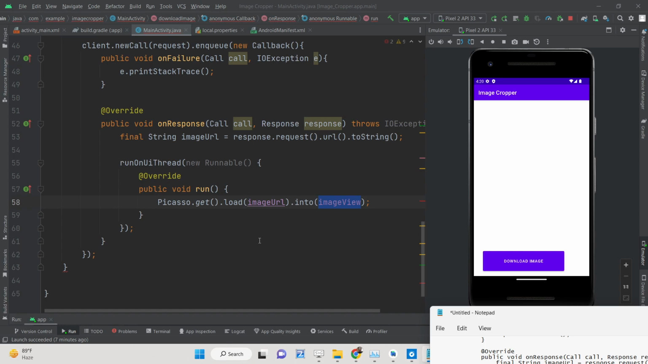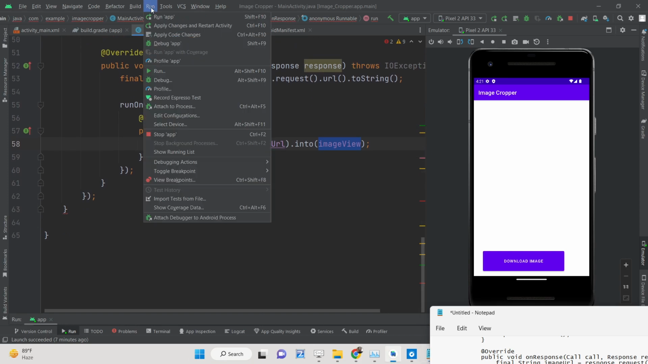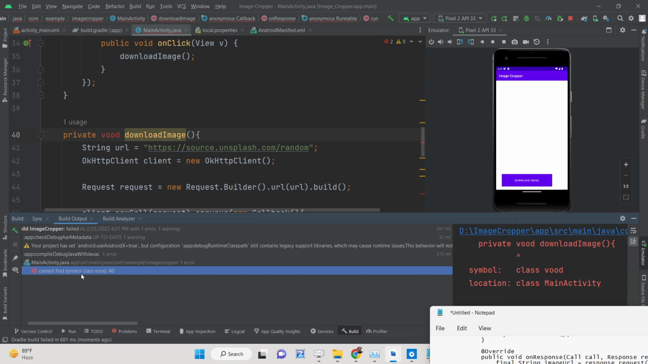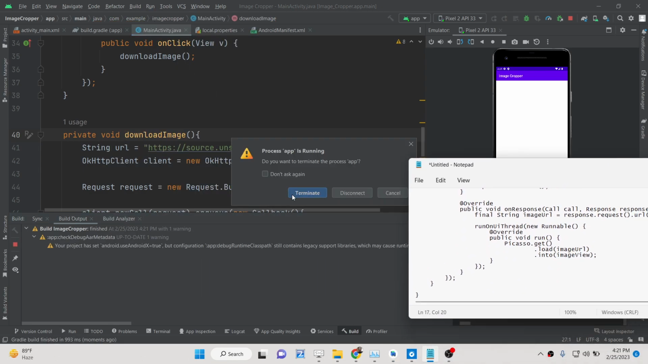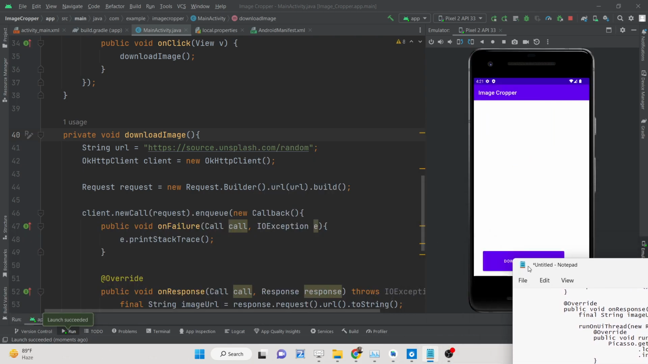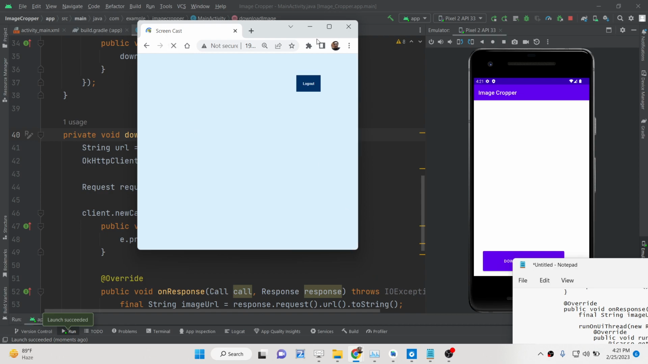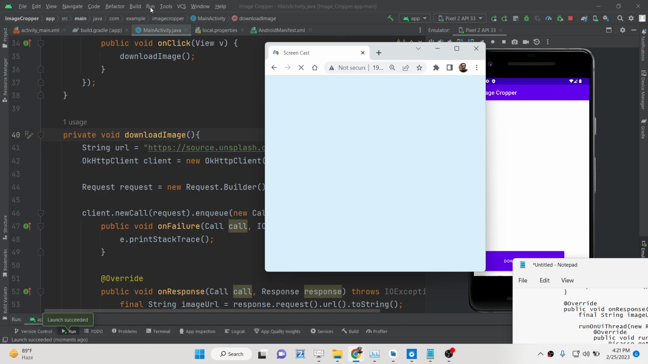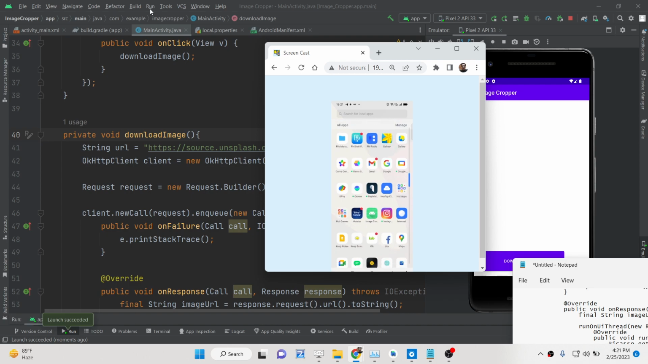So now if you want to run this project, you can simply run it by clicking the run button. Now you will see cannot find symbol on line 40. Sorry, this needs to be void. And now again click on run app. We need to terminate it and once again run this application. Now, guys, let me show you. Now this is our application which is there. Let me refresh this, and again refresh it. So this is my app here.